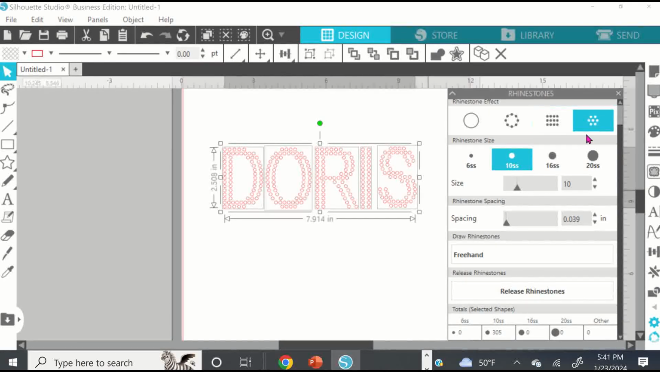Okay. And then this is our radial fill. Now, this one doesn't look too bad, but it's not that big of a difference from our edge. Okay. So this is our edge, and this is what we're going to go with today. And then we're going to leave it on the 10SS.